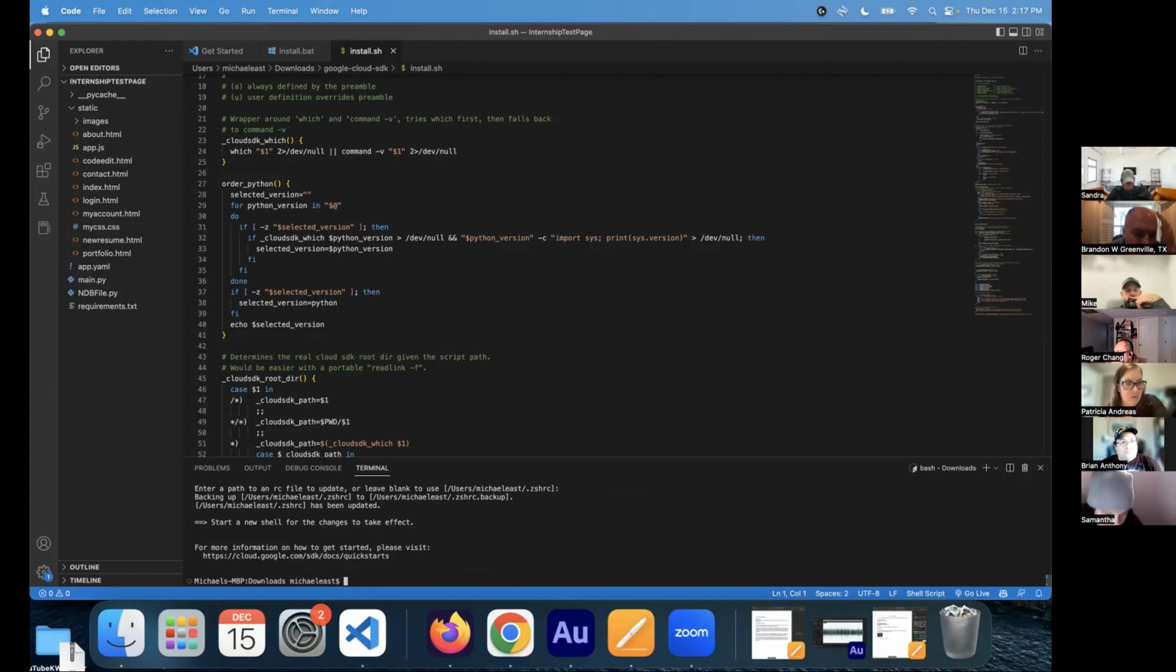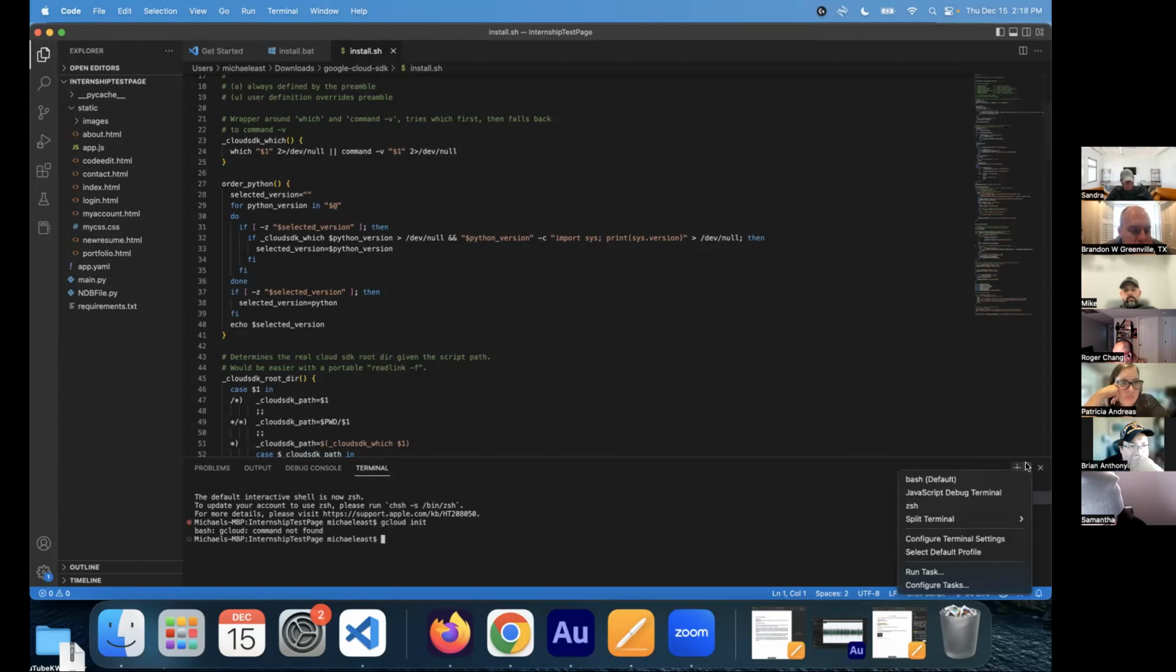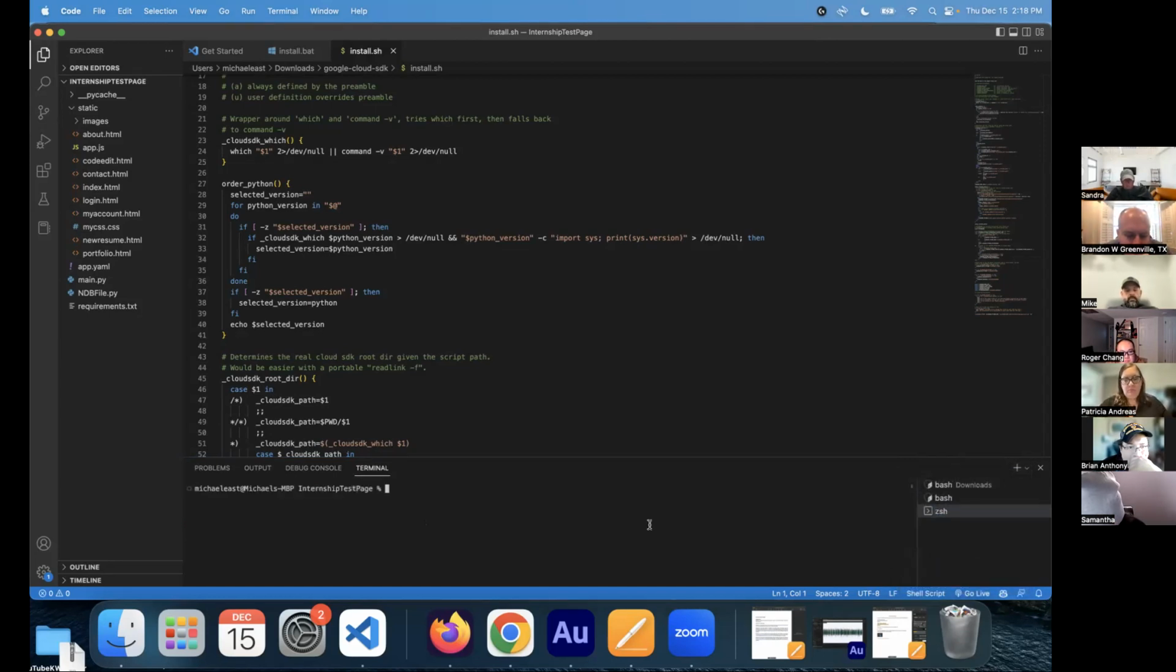Okay, so do terminal, new terminal, or actually just click the little plus. And now type gcloud init. Why did it not take effect? Maybe it's in your ZSH. Try your ZSH. Now type gcloud init.